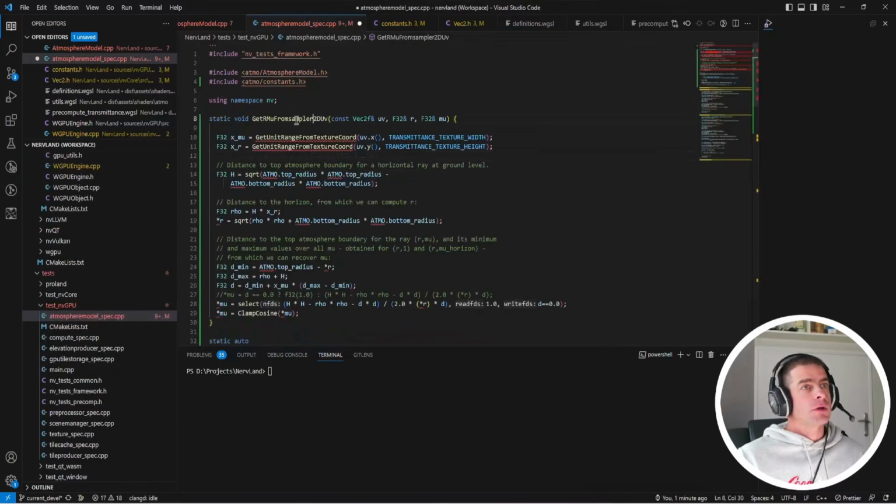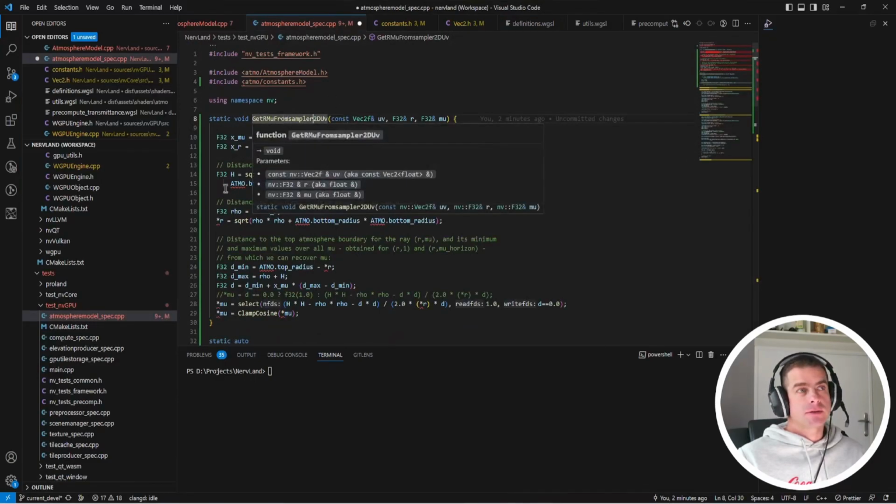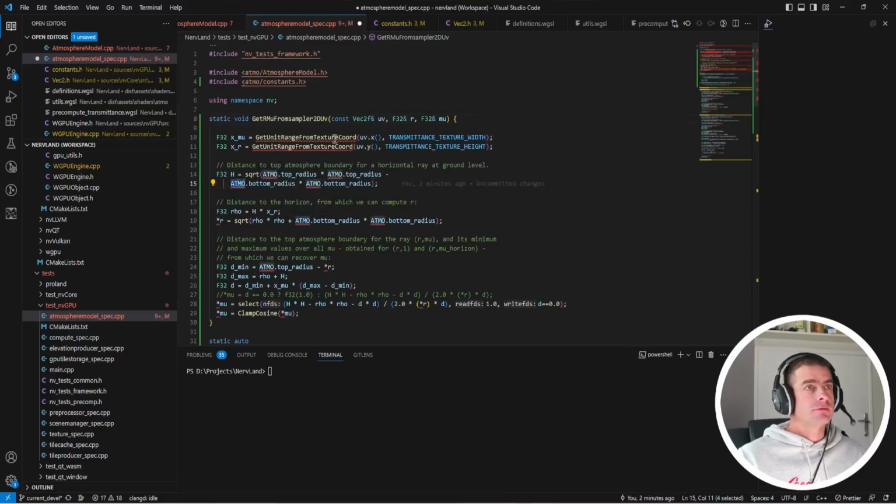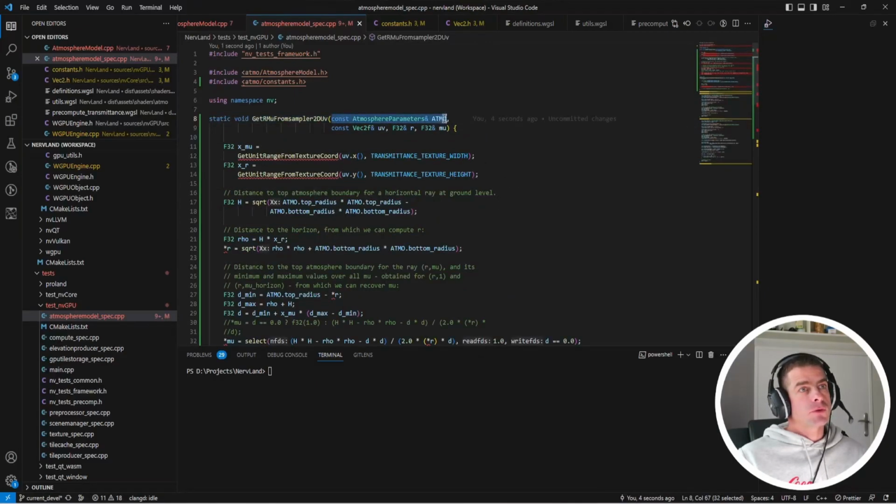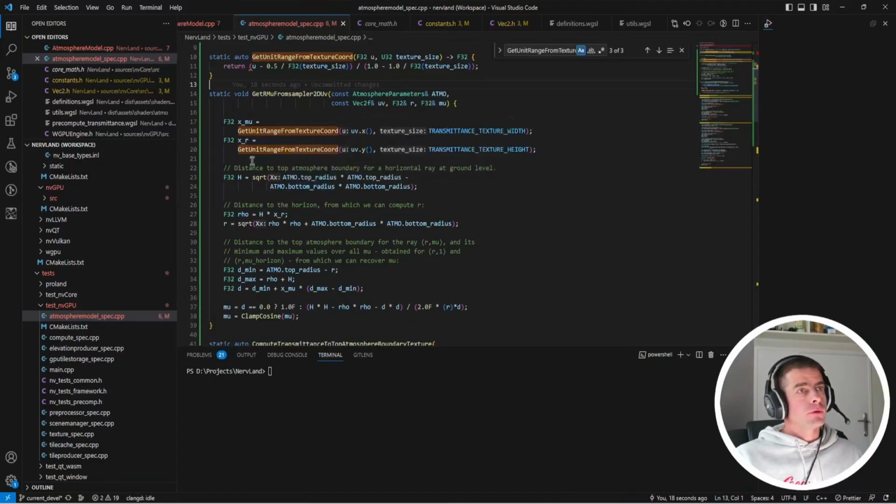Now it means that when we call this function, we also need to provide access to the atmosphere parameters themselves. So we should provide the atmo structure here as a function argument. Okay, so after a few additional changes, we now have this function which is implemented properly on our C++ side.